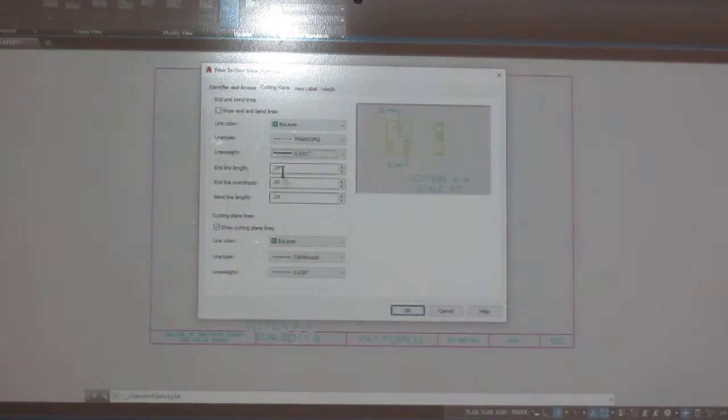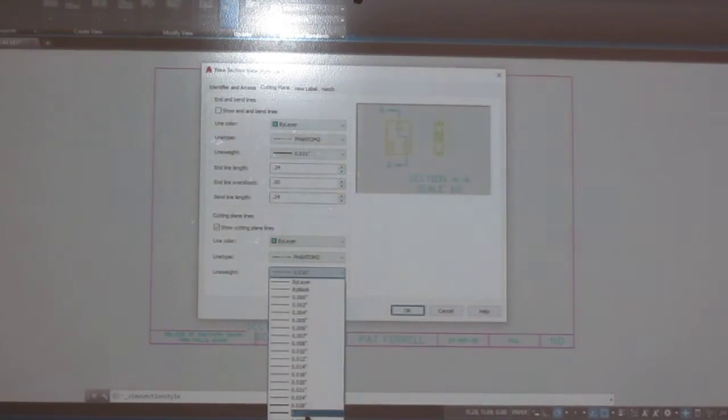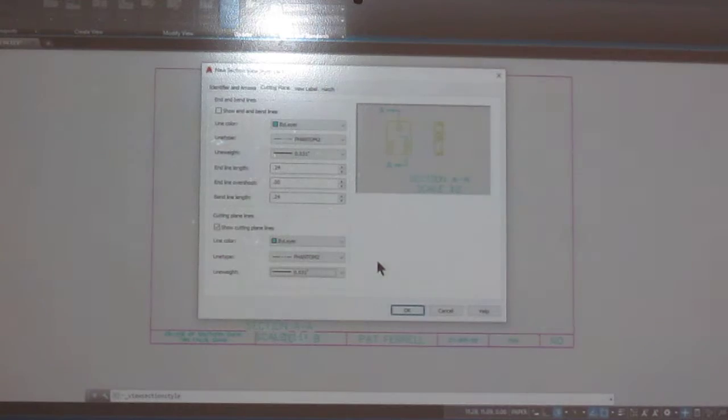And here's where it's given that end line length. I'll just leave those alone. Down under cutting plane line, I'm going to do the same thing. This needs to be a Phantom 2 and the line weight needs to be .031. Are all the phantom lines .031 line weight? On a cutting plane line, yes.